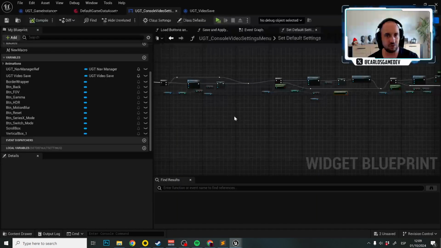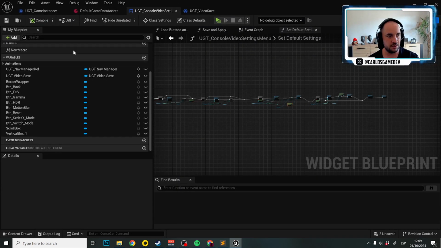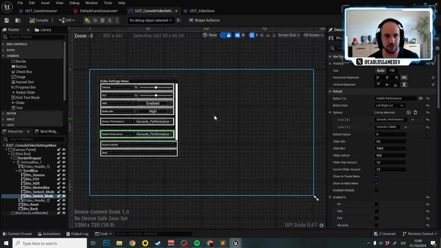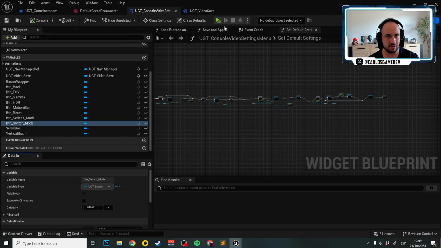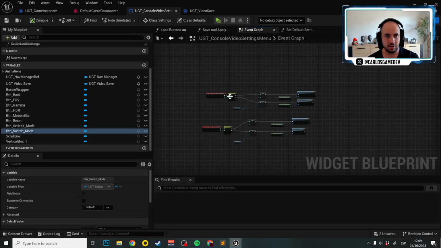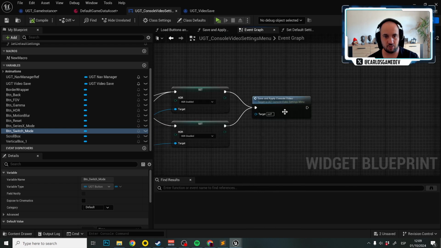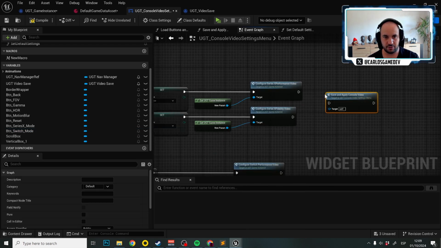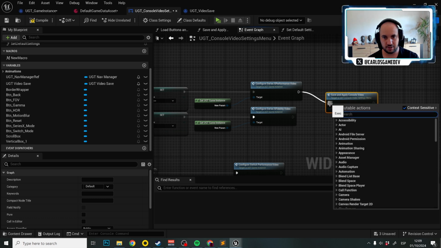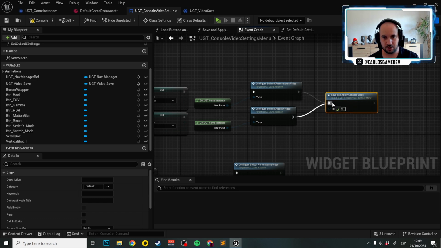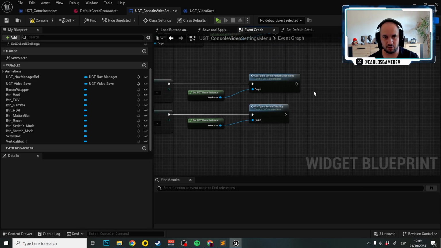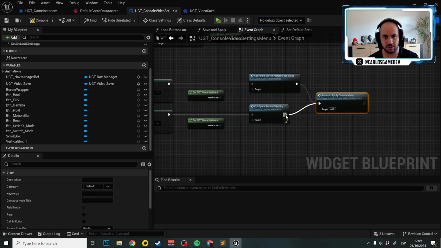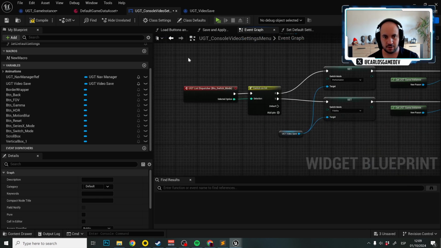Perhaps because in console video settings, we need to change it. Okay, I think that's what is going on. Indeed. So here we also need to save and apply console video. So after we do that, sorry for that, we need to put this here, and also we need to put this here. And now the mode should be saved.